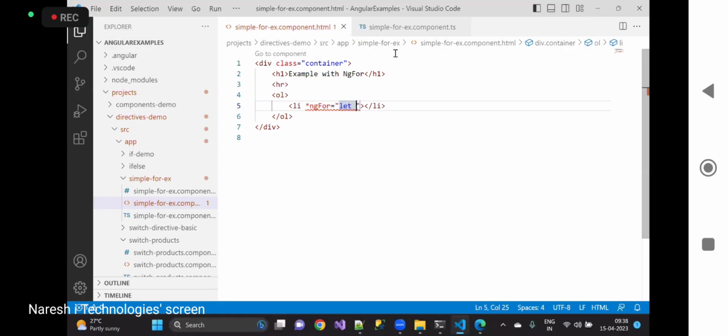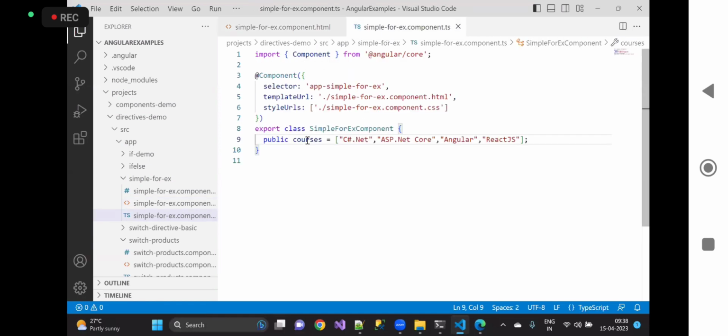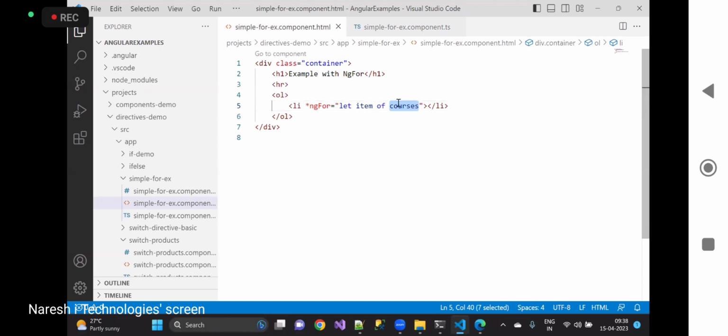Simply, either you can use let or you can use var item, and here this is the name. It can be any name. It's just a variable name, and from where are we getting the data? I'm getting the data from the collection, that is courses. Now you can see I have a collection with the name courses, and I'm going to have it here.